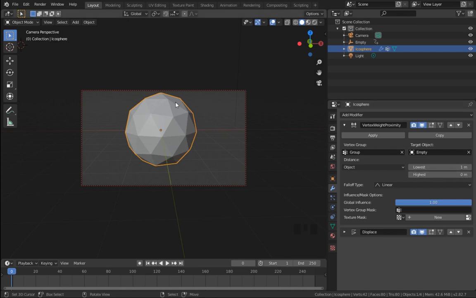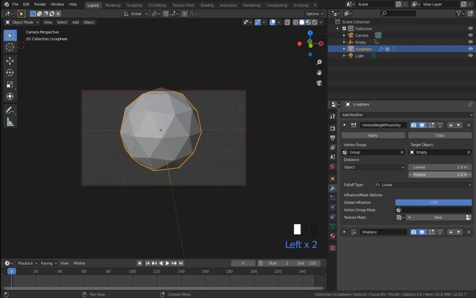So by activating the displacement modifier, we can already judge if the values we input here are good values, or if we should change something. You see that if I raise the highest value, 100% influence, to 0.5, and lower the other one, the whole mesh is changing at once.